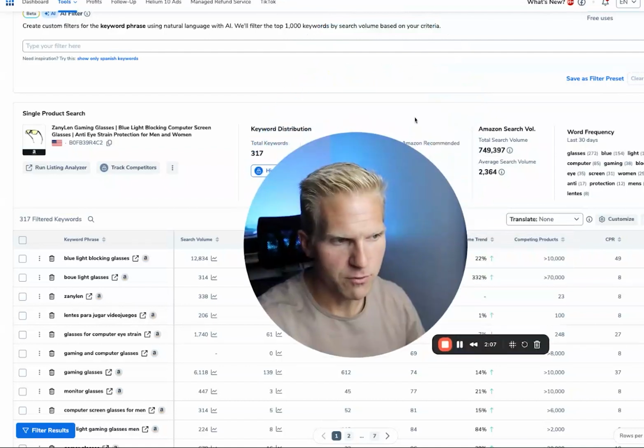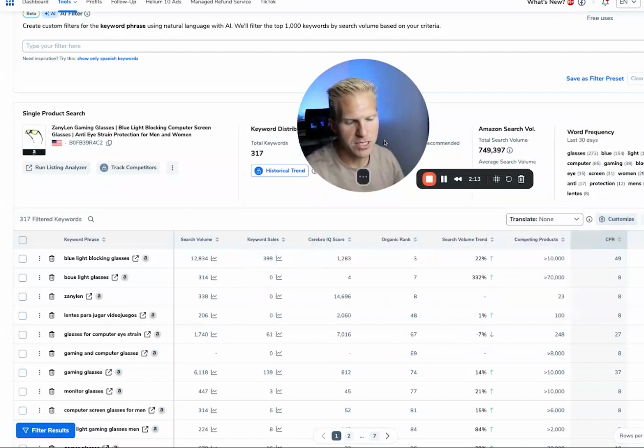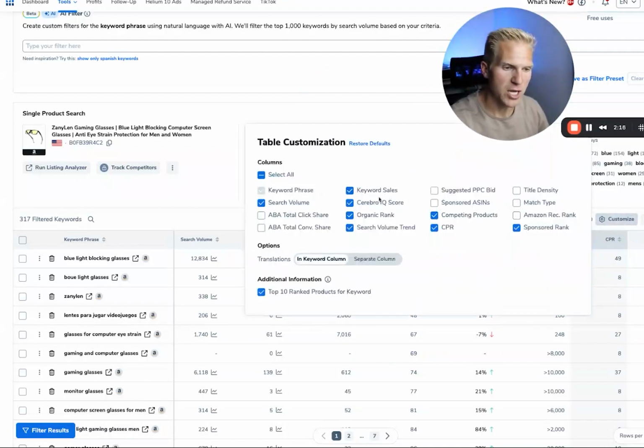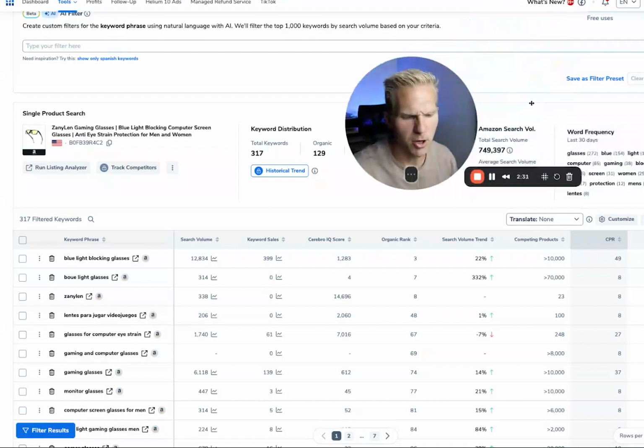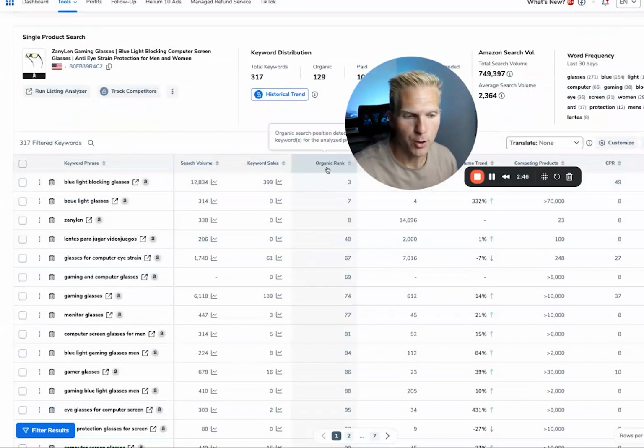Okay, what I would do first is go to customize your columns right here, and I personally uncheck the majority of these, and then I just check keyword sales, Cerebro IQ score, organic rank, search volume trend, CPR, competing products, because those are the most important metrics to look at, in my opinion. You don't want to get confused or bombarded with unimportant information. Next, I like to slide search volume to the very left, followed by organic rank, and then followed by Cerebro IQ score. And why I want to look at organic rank is I want to see how easy it is to rank for that keyword.